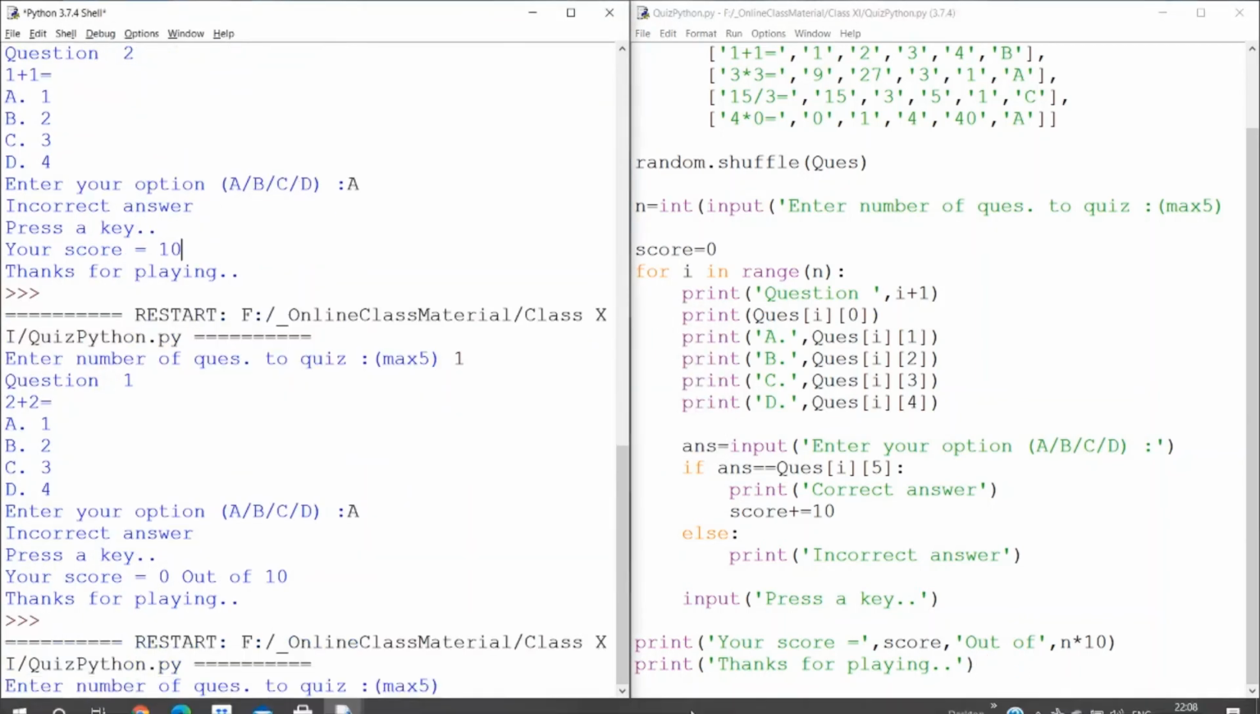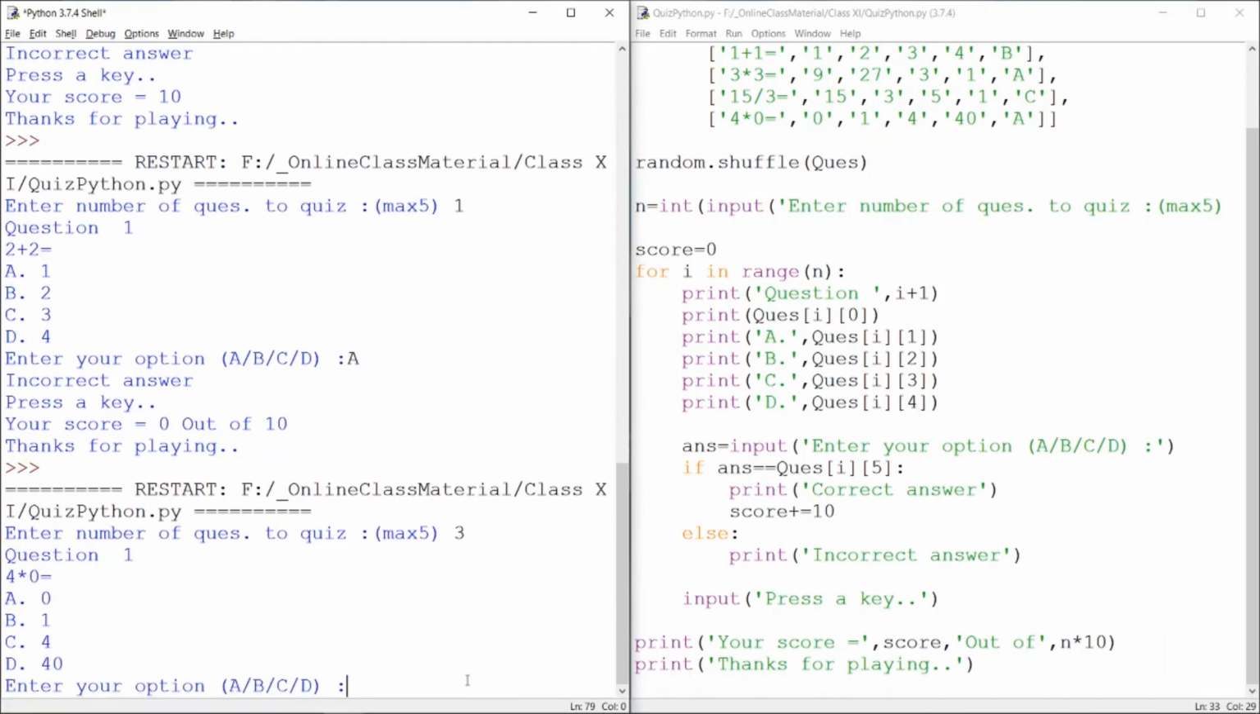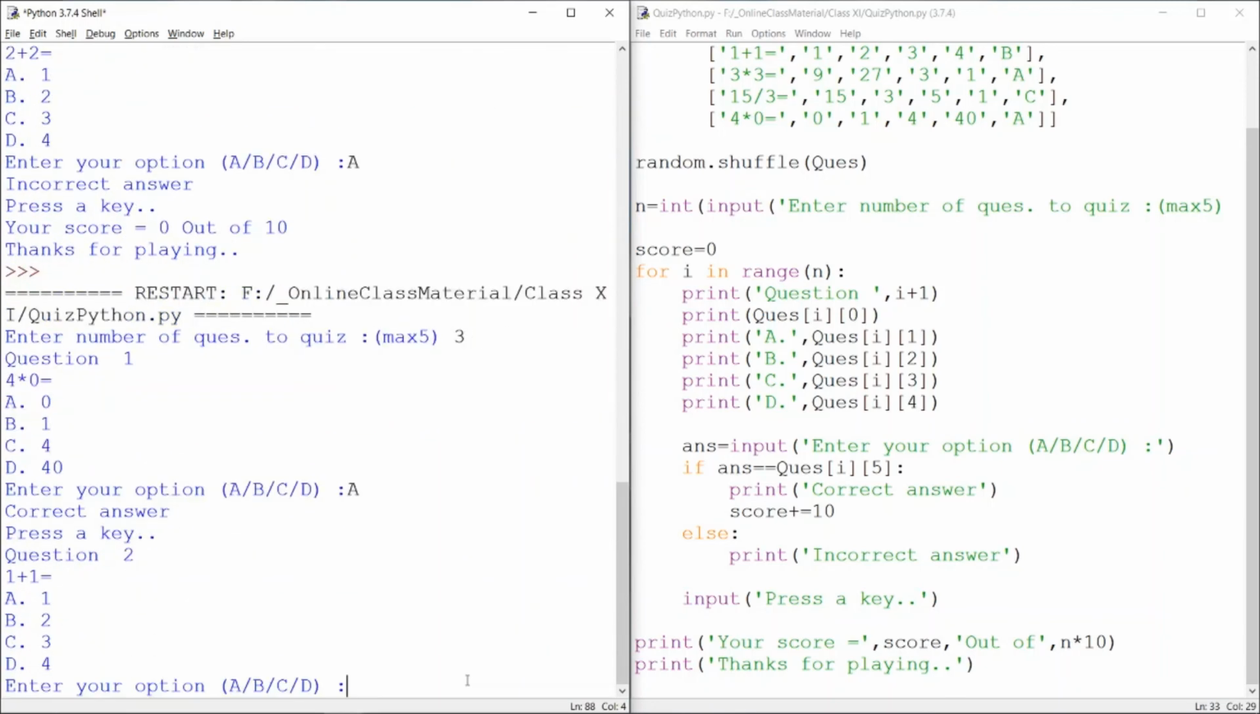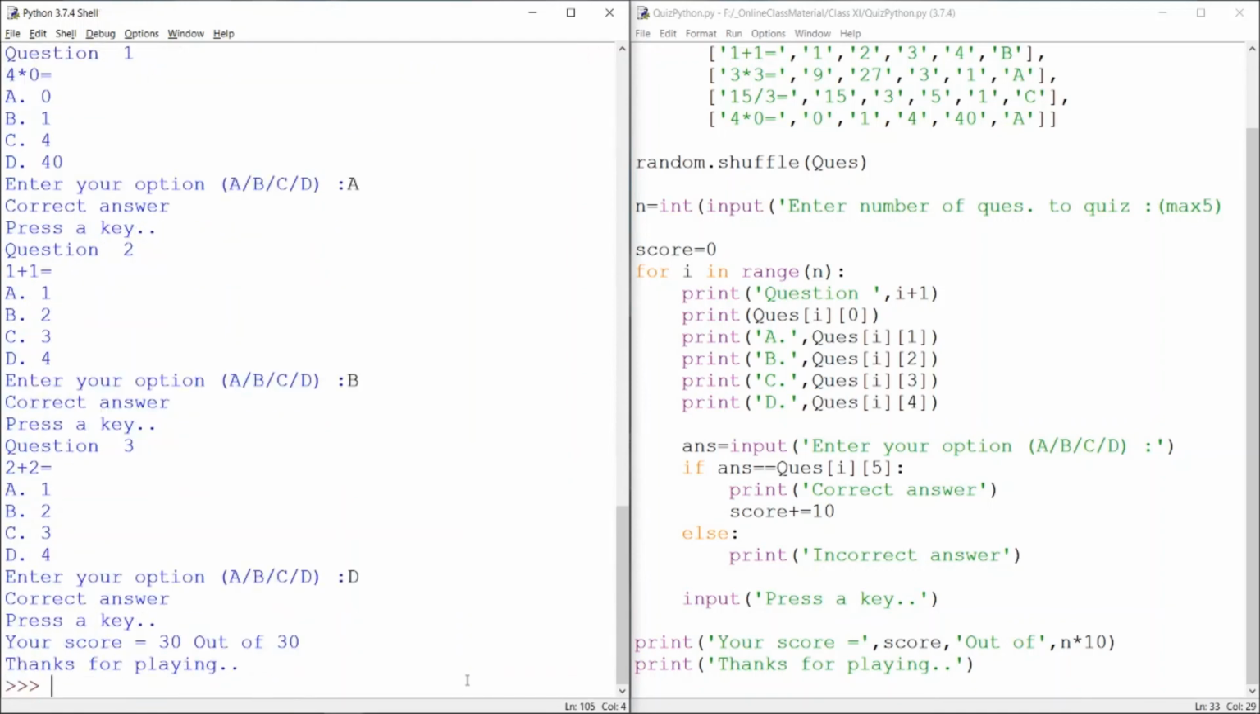Enter the number of questions to quiz. Say we want to play 3 questions. You can see the question number 1 coming up, 4 into 0 now. Say A option. Correct answer. 1 plus 1 is, say, correct answer is B. 2 plus 2. Alright. So 3 questions done. Your score is 30 out of 30.